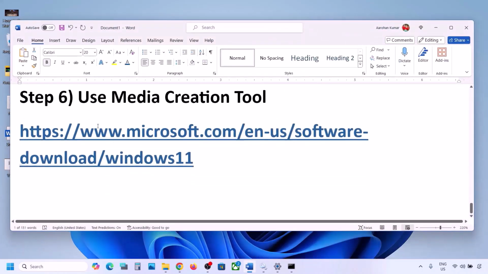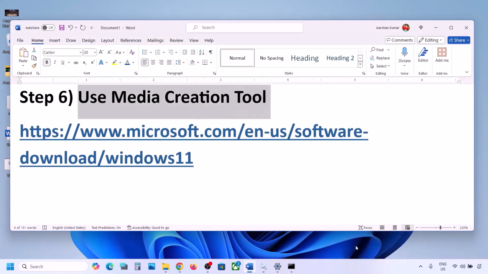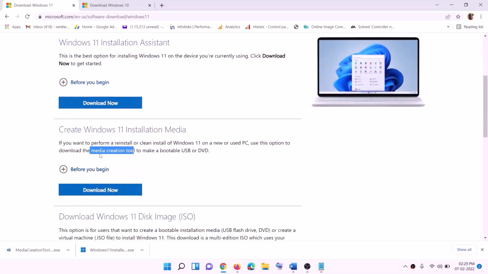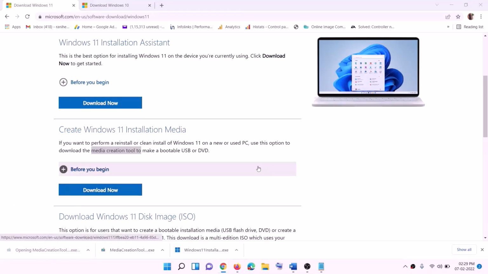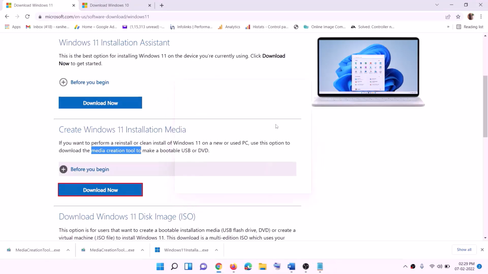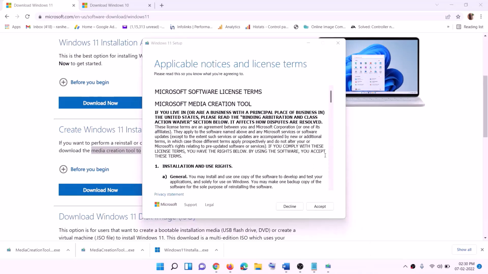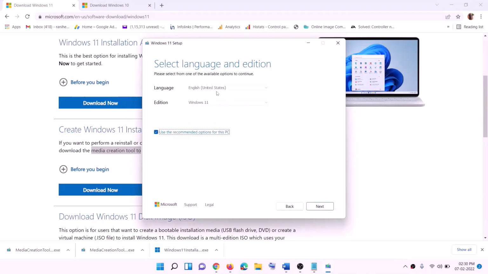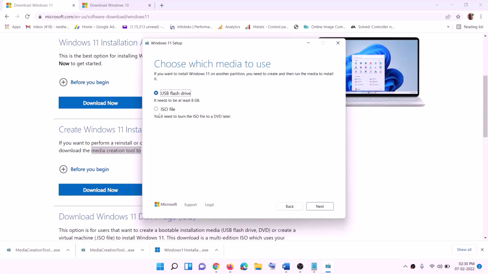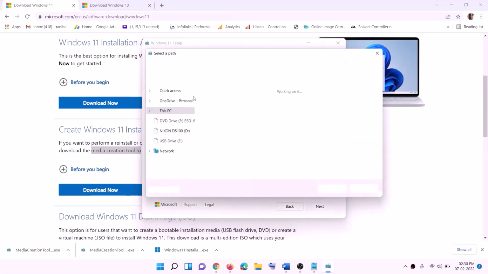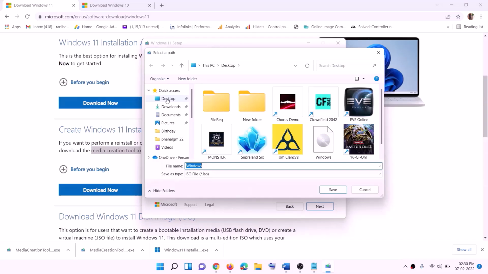The last step is to use media creation tool to update your Windows 11. Go to this website. Here also you will find media creation tool. Click on download now and then run this exe file. Click on yes to allow. Now this will load Windows 11 media creation tool. Click on accept. By default Windows 11 would be selected. Click on next. Select ISO file, then click on next. You can set the location as desktop and then click on save over here.